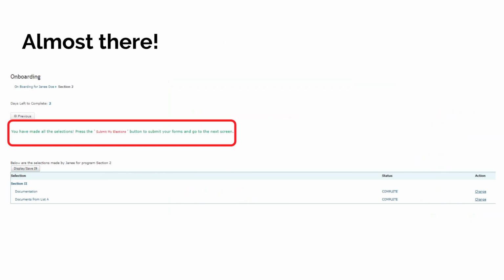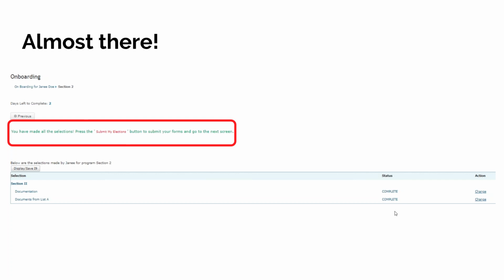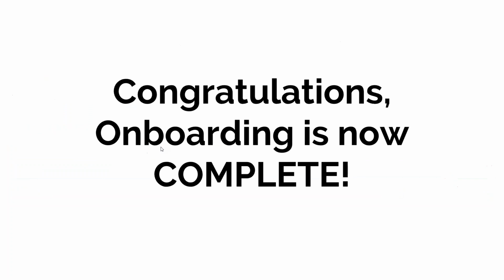Okay, again, we're almost there. So you've completed everything required. So you would hit select, submit my election to go to the next screen. And you can see from the bottom there, it says section 2 documentation, and the documents from list A or documents from list B and C are complete. So we're going to hit select, submit my election, and the onboarding is now complete, okay?